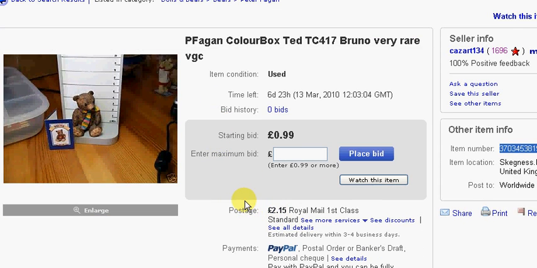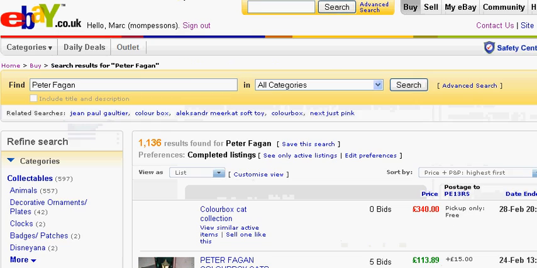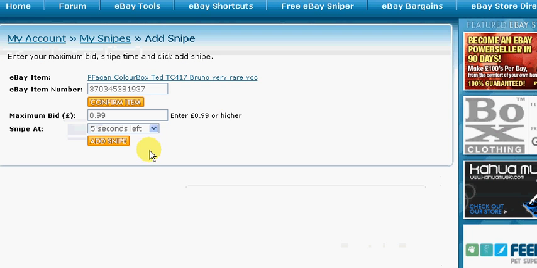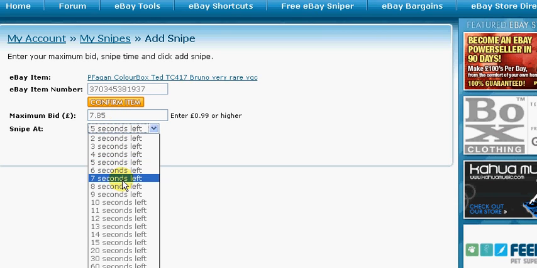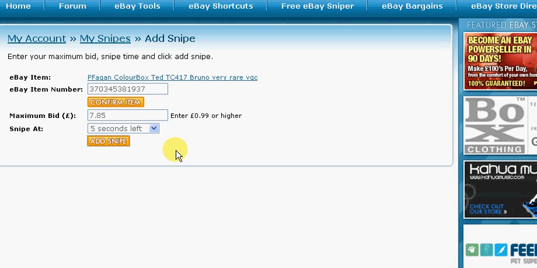So it's £2.15. So say for the sake of argument, you don't want to pay any more than £10, you would place a bid of £7.85. So I'm just going to type it in, £7.85, and then click Add Snipe. You can also put here how many seconds before the auction closes that you want GoofBay to place your bid for you. I usually leave it at 5 seconds, but you can change it to 10 seconds, anything up to a minute, or even as low as 2 seconds, but I usually leave it on the default of 5 seconds.